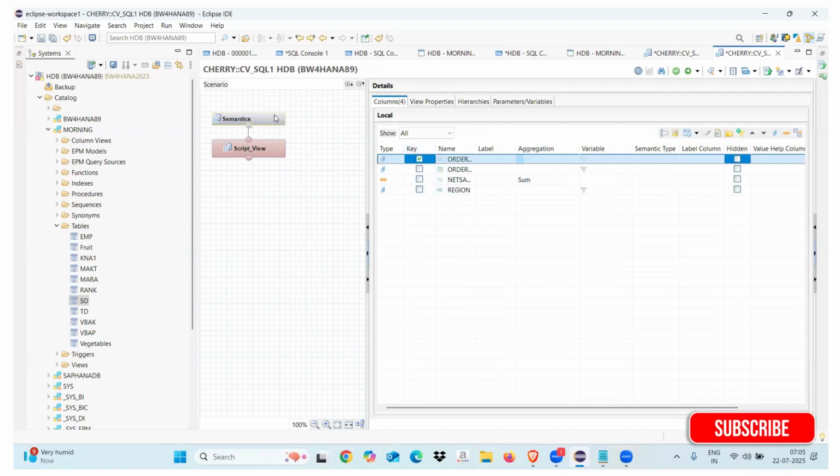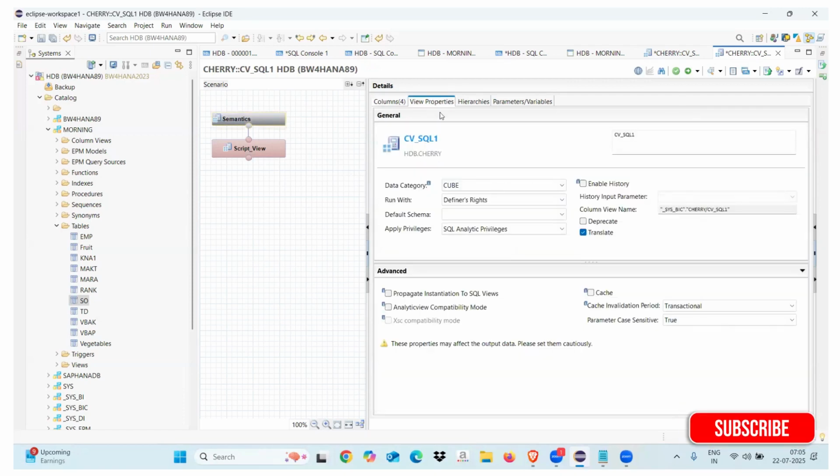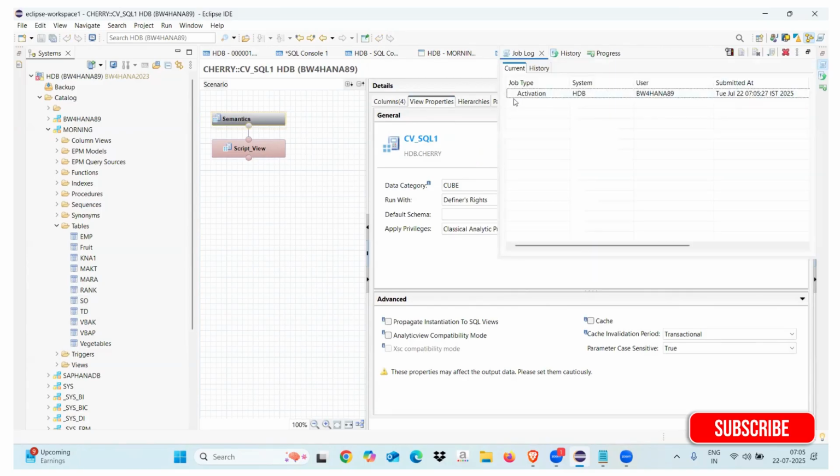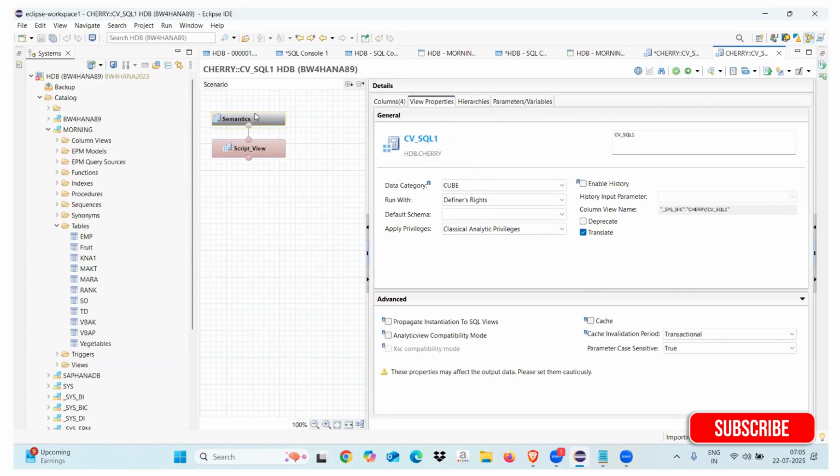And I'm just activating it. Go to view properties and just change this, okay, and activate it. Now you can see this is the data preview.